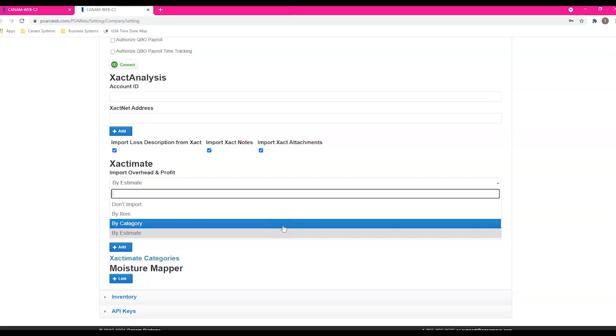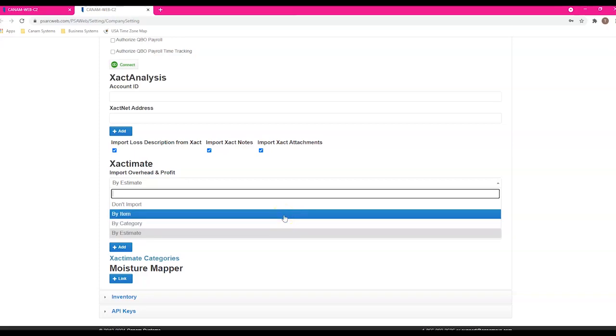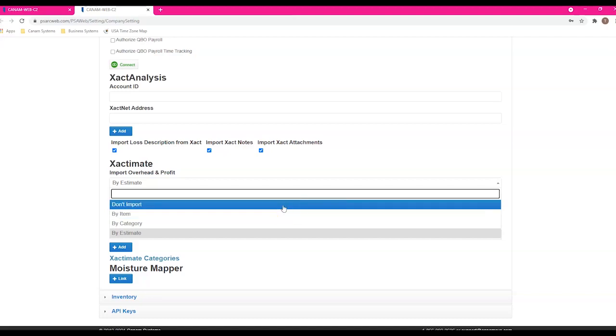The by category option, this will add overhead and profit or taxes within each work order as a new line item detail. By item, this will calculate overhead and profit or material taxes into the line item itself, or of course you do have the option to not import your overhead and profit or taxes.